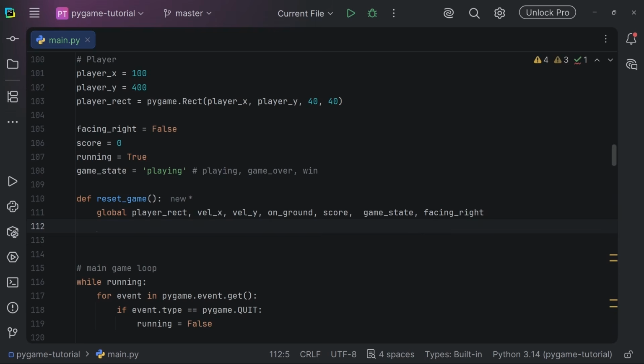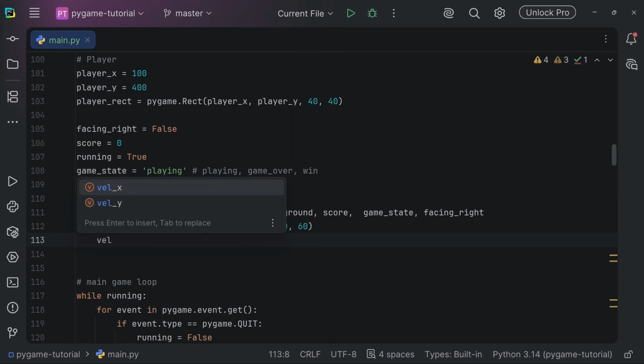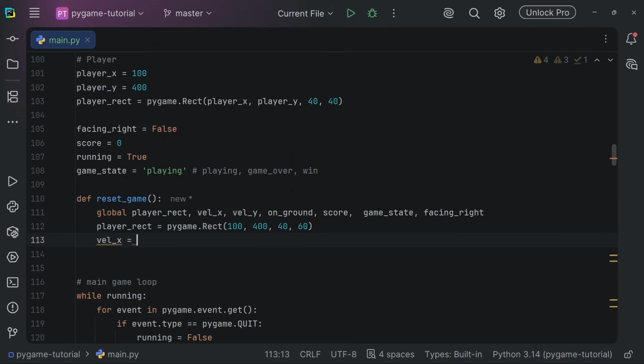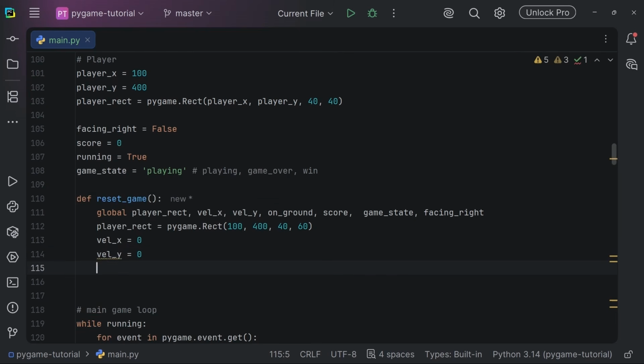The first thing I want to do is player rect. I want to create a new rectangle, so pygame.Rect at 100, 400, 40, and 60. Then I want to set the velocity x to 0. I want to set the velocity y to 0, so I don't want it moving anymore. I set on ground to false. Basically, all I'm doing is resetting all of the variables for the player.